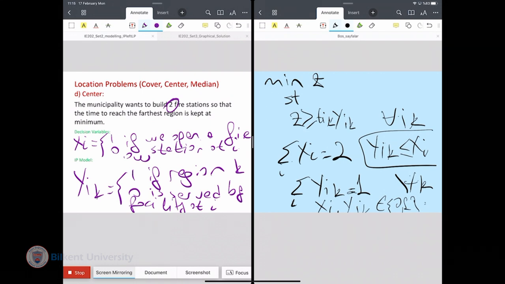Sure. If the distance to a region from two post offices is equal, the summation of the yik can be true, so shouldn't it be greater than or equal to one? It will just make one assignment. If it has two equally distant facilities, this is going to pick one arbitrarily. You could have written greater than or equal to 2. Again, it won't make any difference in the objective function.